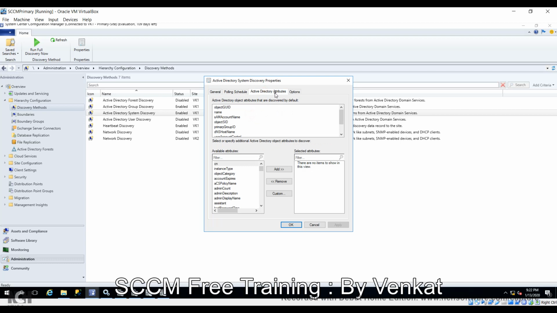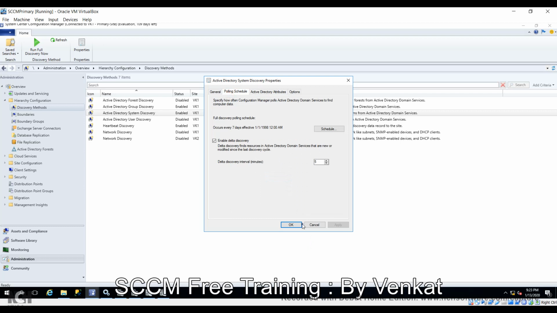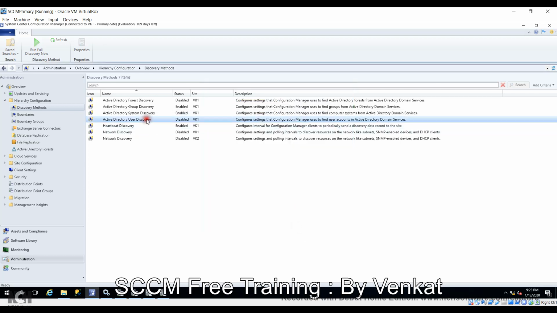Active Directory attributes, yeah, this will be very useful when you are working on reports. We will discuss that when it comes to the reports also. So if you want to add any new attributes, let's say object GUID, or instance type, just add it. You can do all that. But for now, not needed for me. We will discuss this when it comes to the reporting concept. Click OK. That's all.